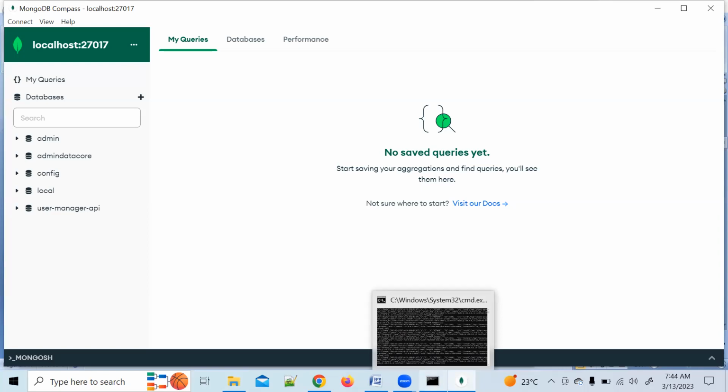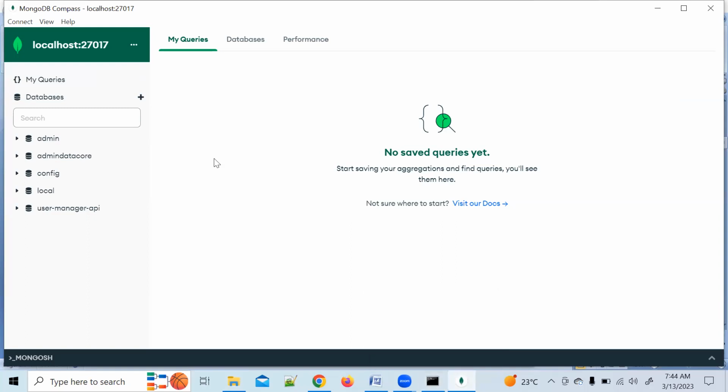Anyone having any doubt on this? What is this Compass? Hey guys, what is this Compass? UI part, correct? So this is the UI part. Then where is the database? Where is the database, sir?